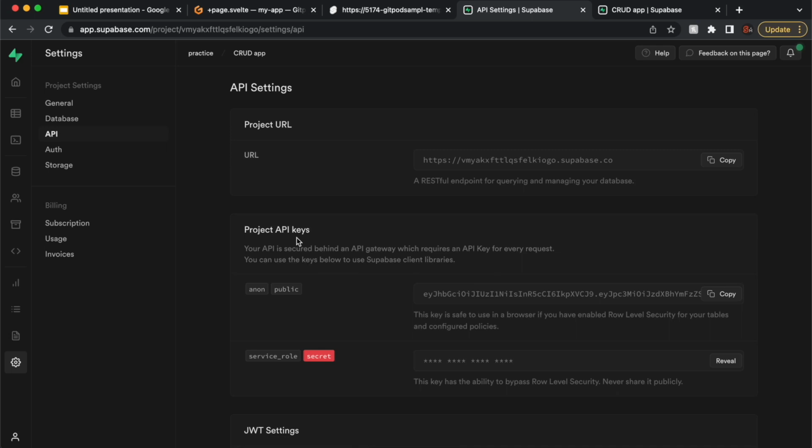Okay, hi everyone. So in this video, we are going to look at putting your project API keys in your SvelteKit project. So there's two keys, and I just made a video about this, the difference between the two, but you've got your public one and your secret service key. So these are your two keys, and they both use your URL in combination to access data.